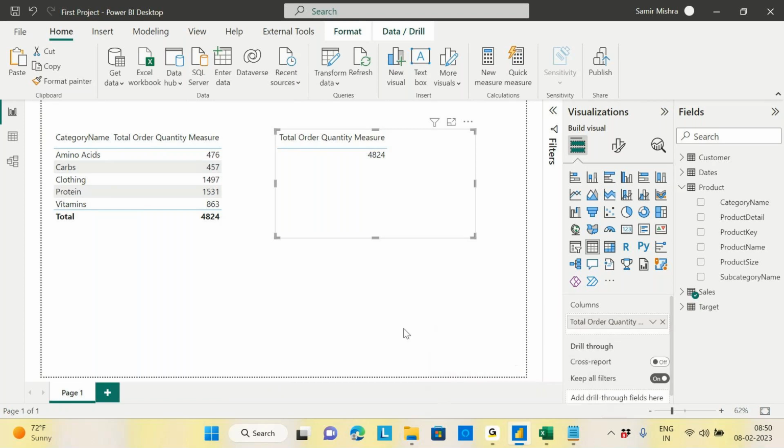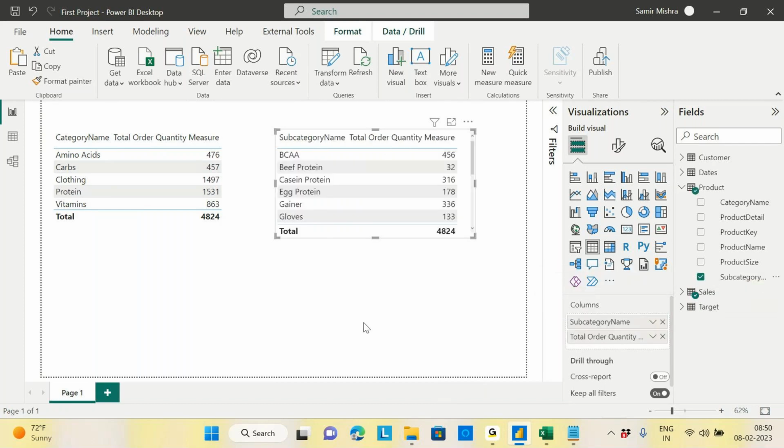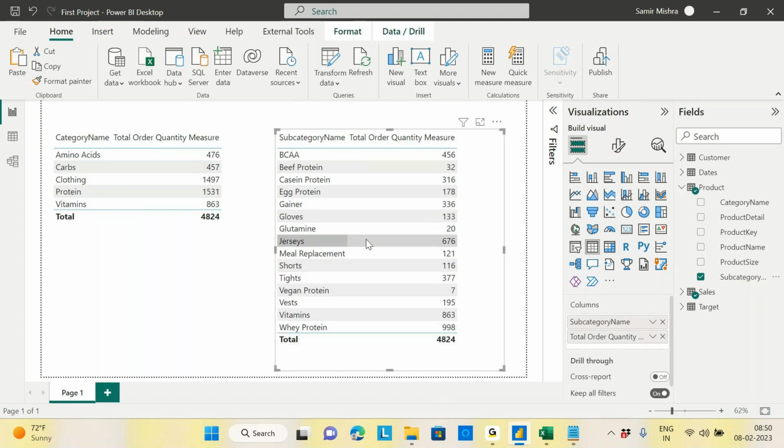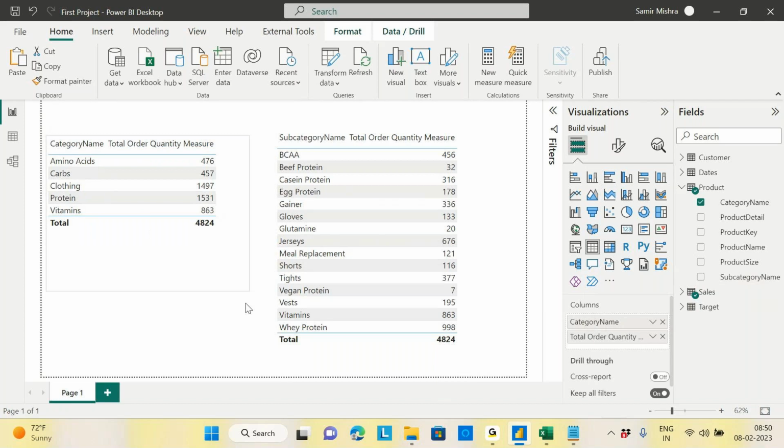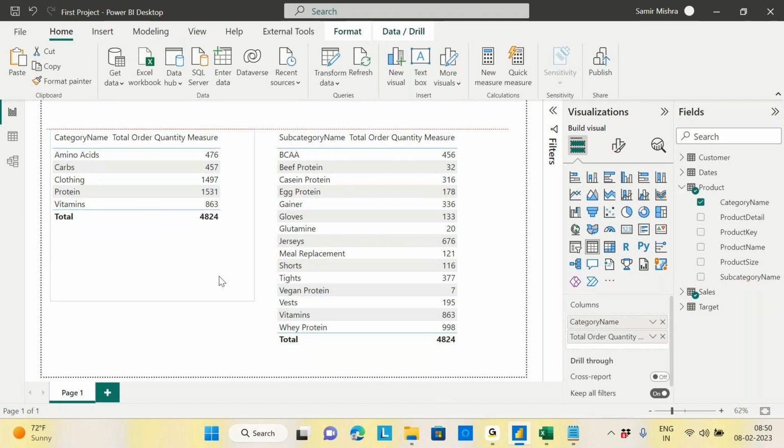Now on this table, instead of the category, I will take the subcategory. Now on this table, the filter is working for my subcategory, correct? And on this report, it is based on my category. This is clear, no doubt, right? On this part at least.